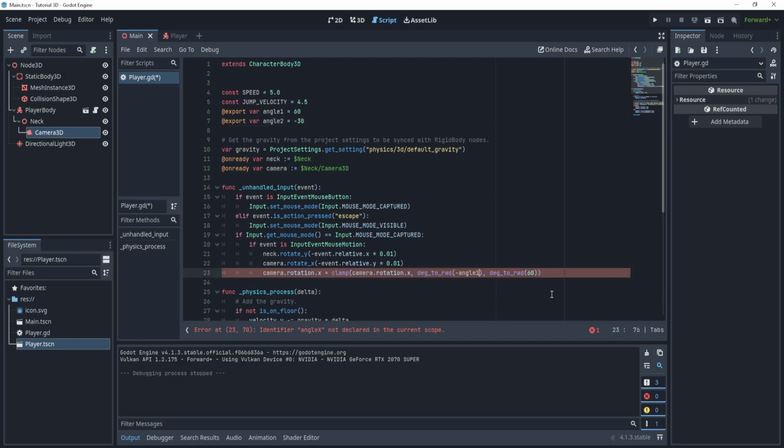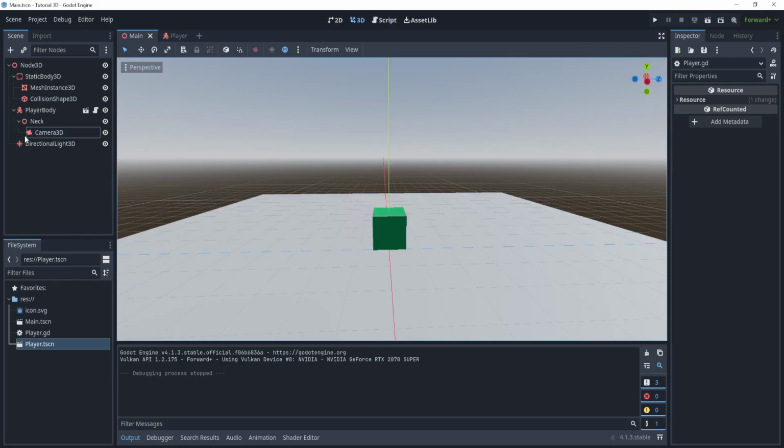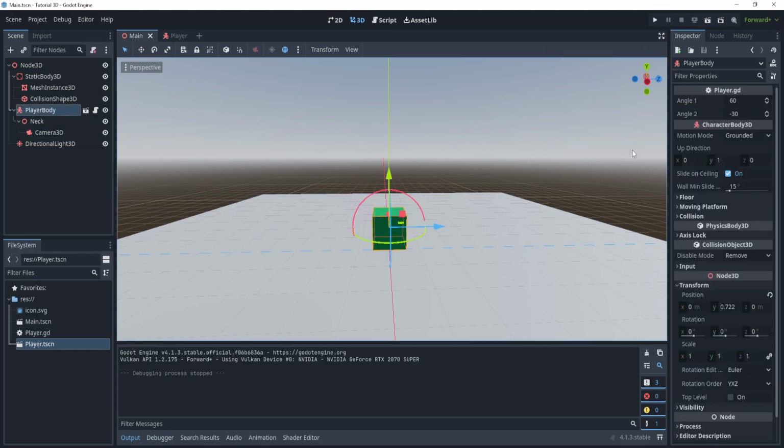So if we change that to angle 1, or other way around, sorry, angle 2, angle 1. We don't want that to be a minus there because that'll mess it up. So we just want angle 2, angle 1 like that. So we save that, and we can now go back to the scene here. If we go on the player body, there you go. You should have angle 1 and angle 2 here.